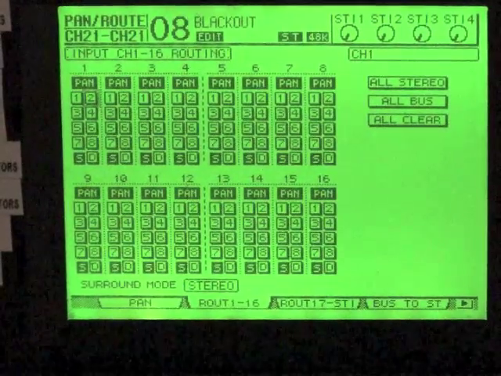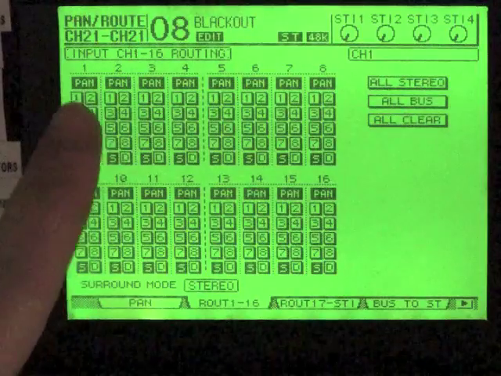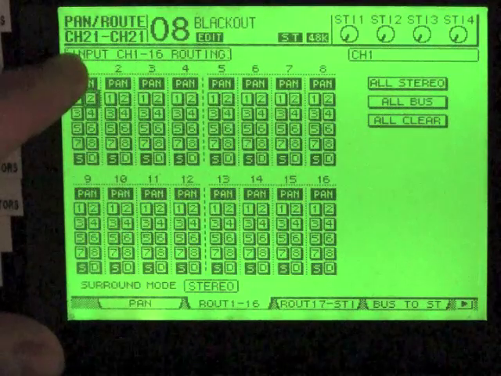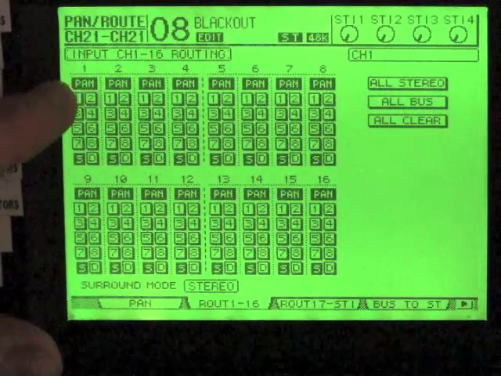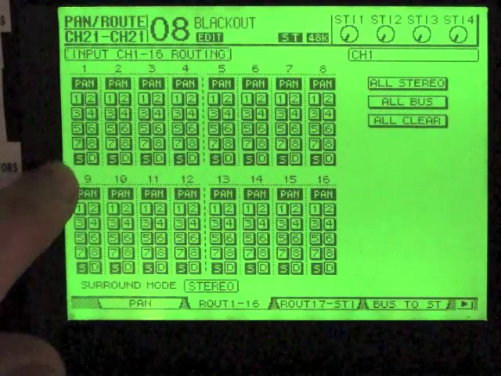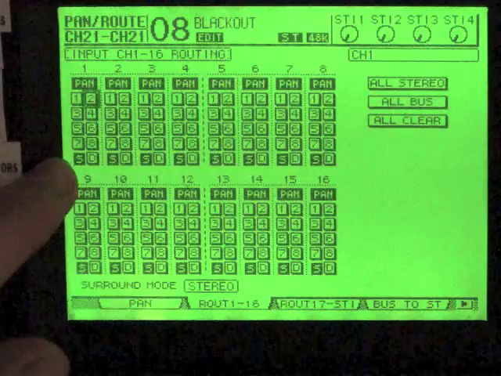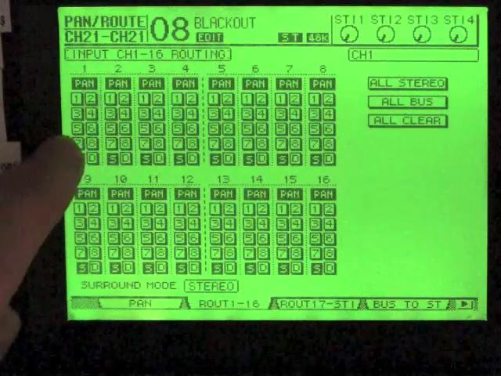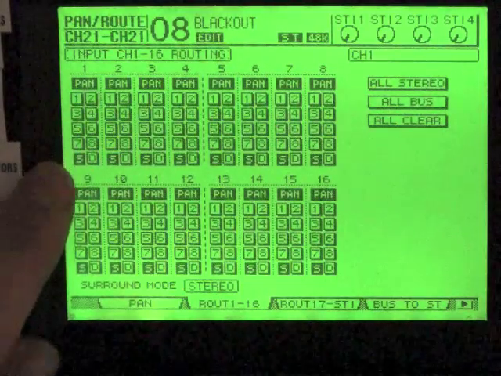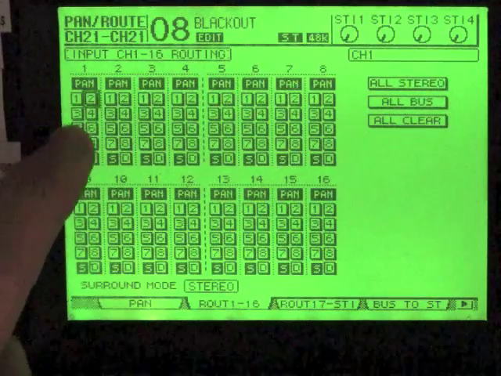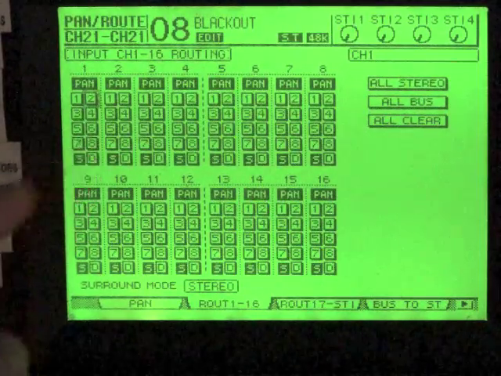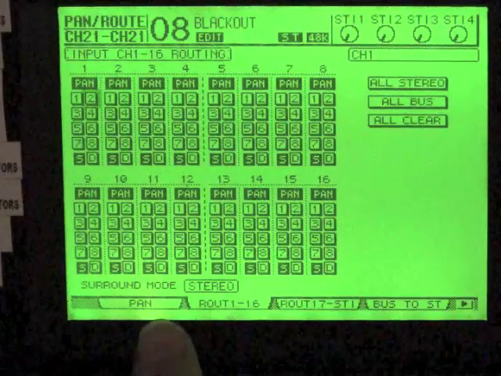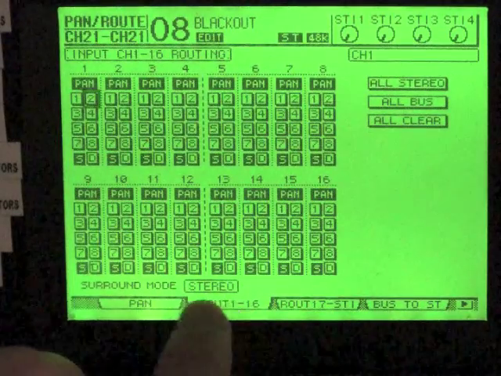This is your routing. This is mostly used again for the surround sound, but it allows you to send, instead of sending your signal from input channel 1 to just the stereo output, your red fader, you can send it to aux 1 directly, or bus 2, or bus 3, or bus 4, or bus 5, or bus 6, or bus 7, or bus 8. Not aux, I'm sorry, bus. You can send it to individual buses, and then from those buses you can send it out to somewhere else. Note that the surround mode down here is stereo.